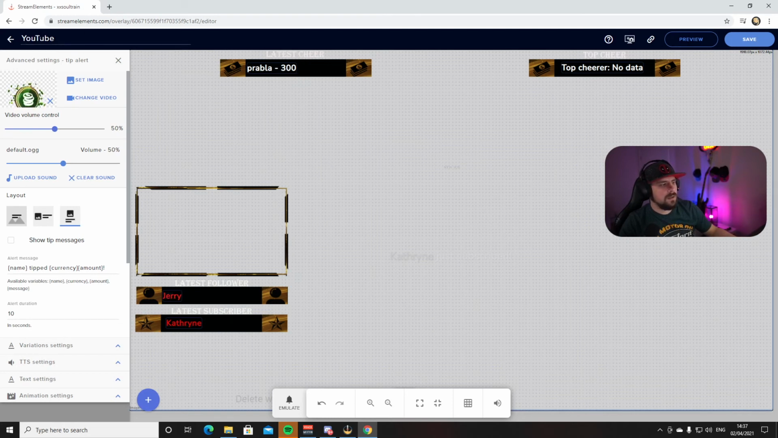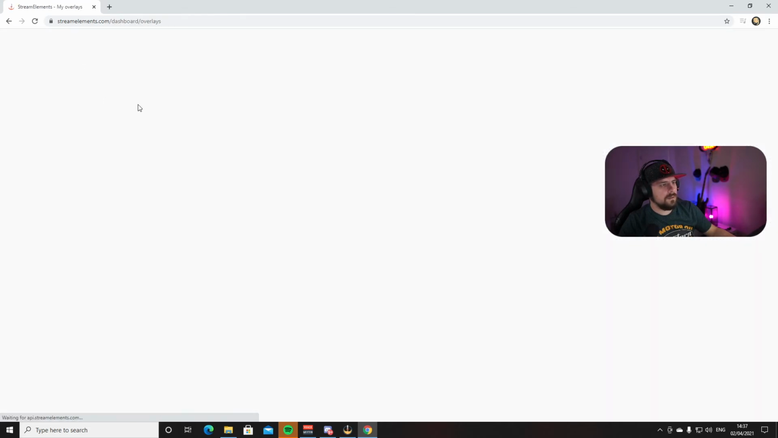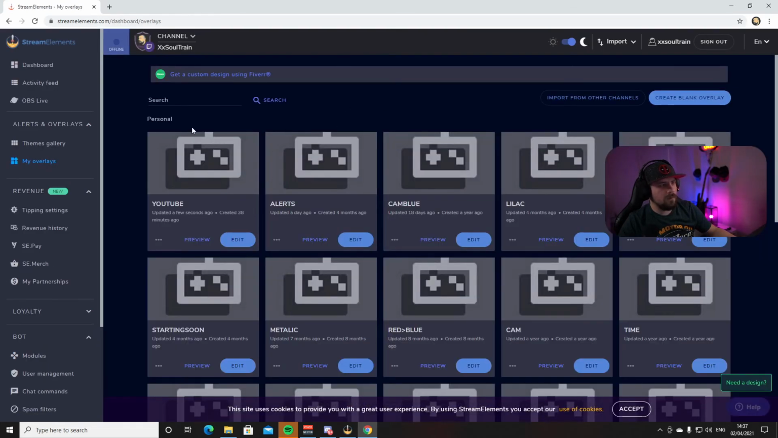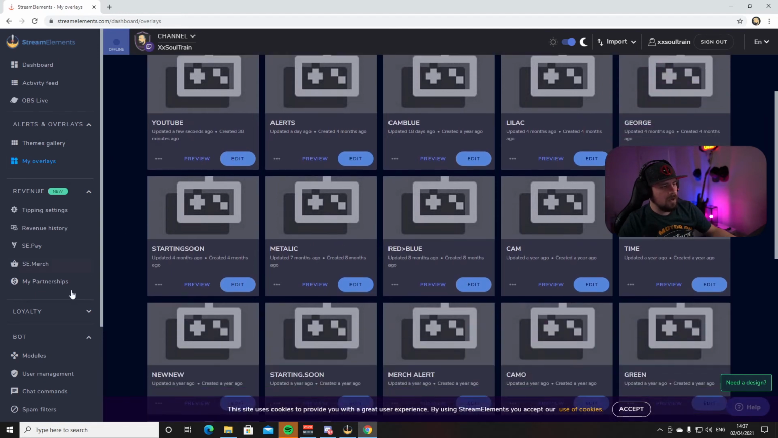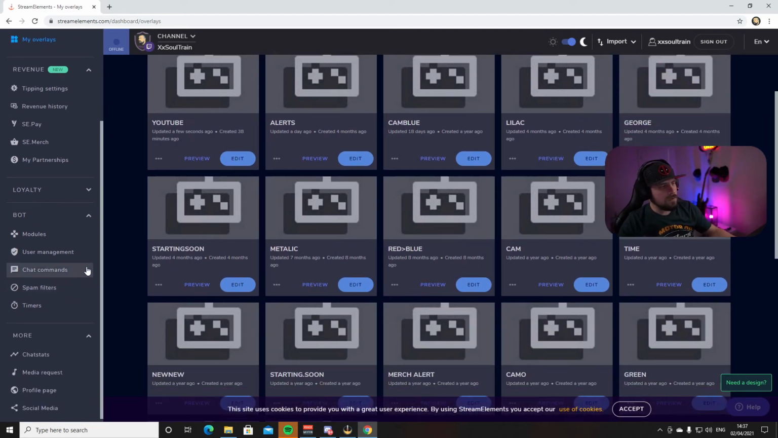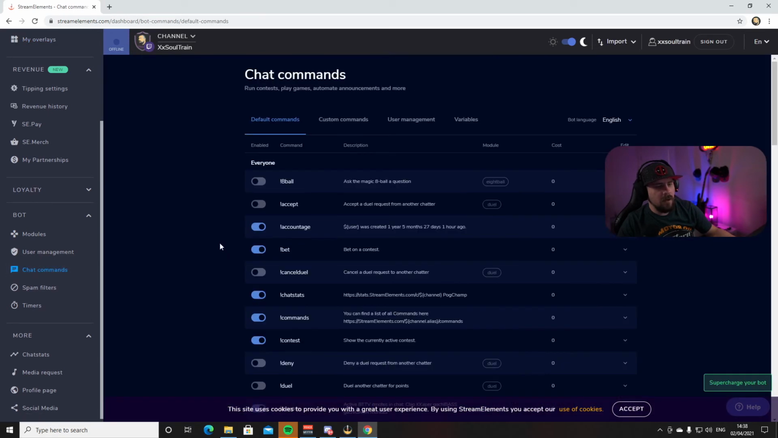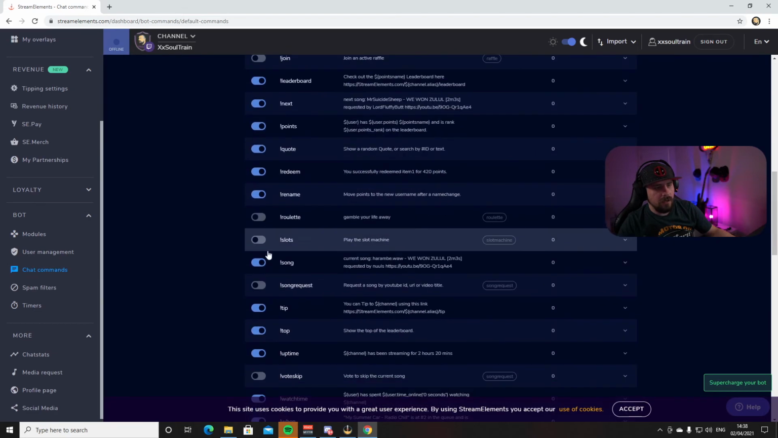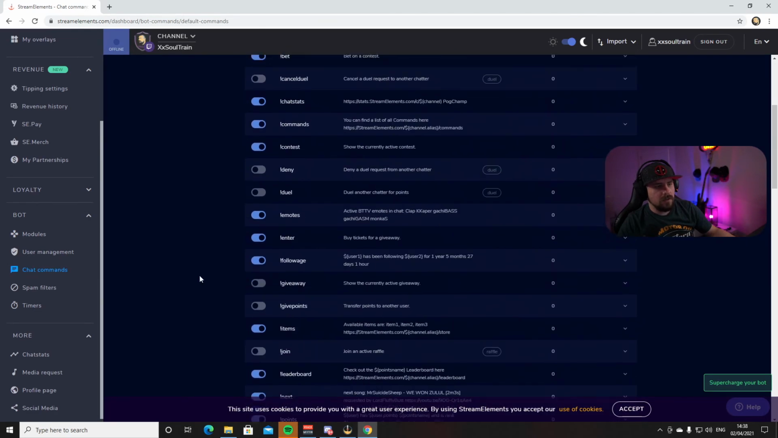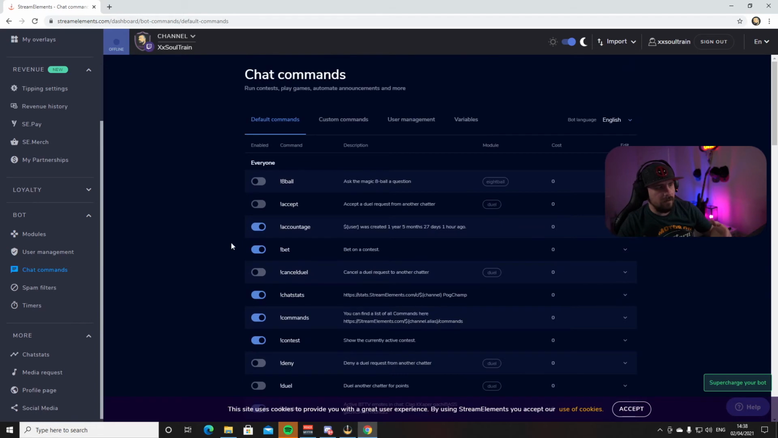Now another thing you can do in StreamElements that I'll show you in a bit, if you go back to your dashboard, into your left hand side, you can have chat commands in here. So if you just press the chat commands, again by default you will have quite a lot of them from StreamElements. Just activate and deactivate which ones you want and which ones you don't want.